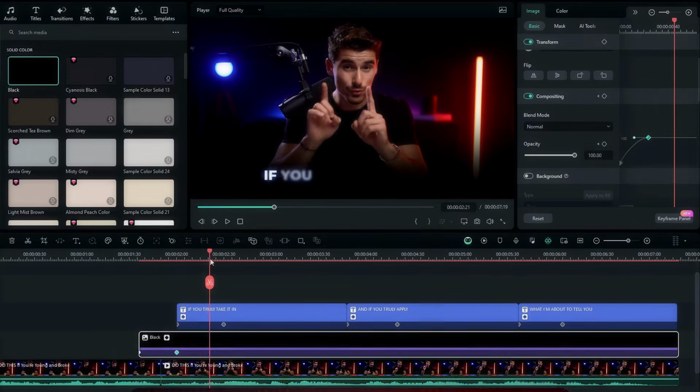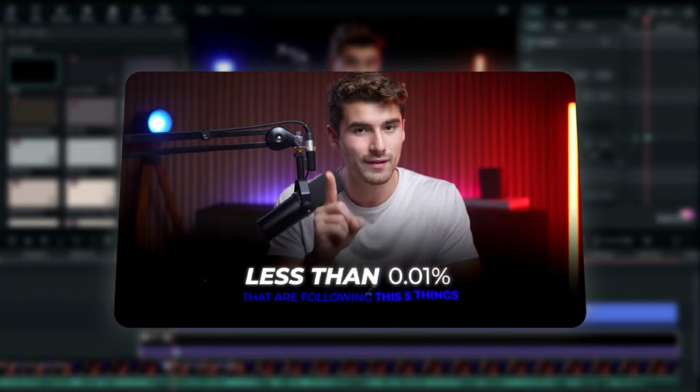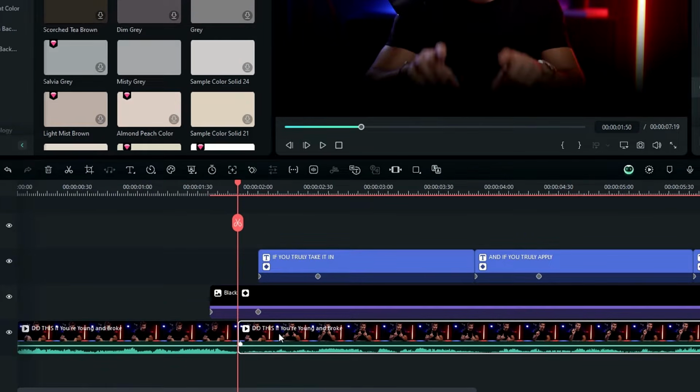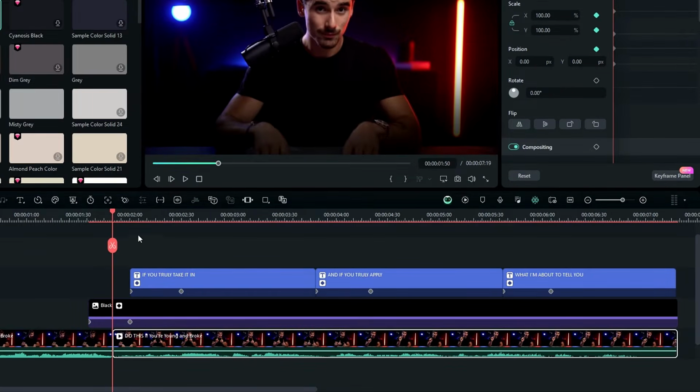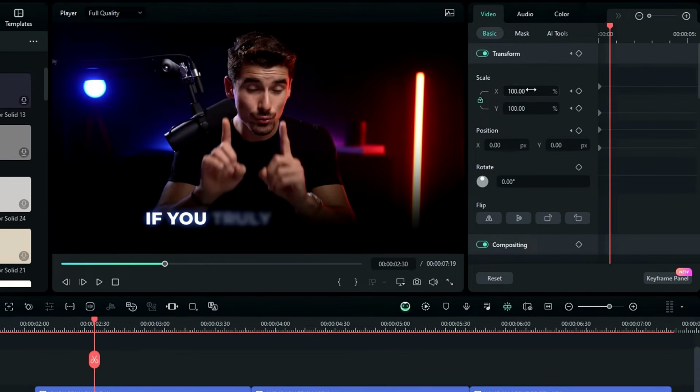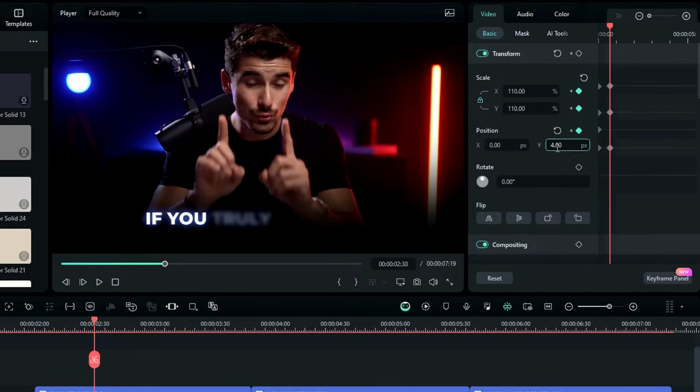Okay, finally you can add a mini zoom effect like this. So it's used to emphasize key points. So to create that you need to select the position you need to start, and create keyframes on scale and position. Then go to the position that you need to end, and increase the scale to 110, and adjust the position like this.